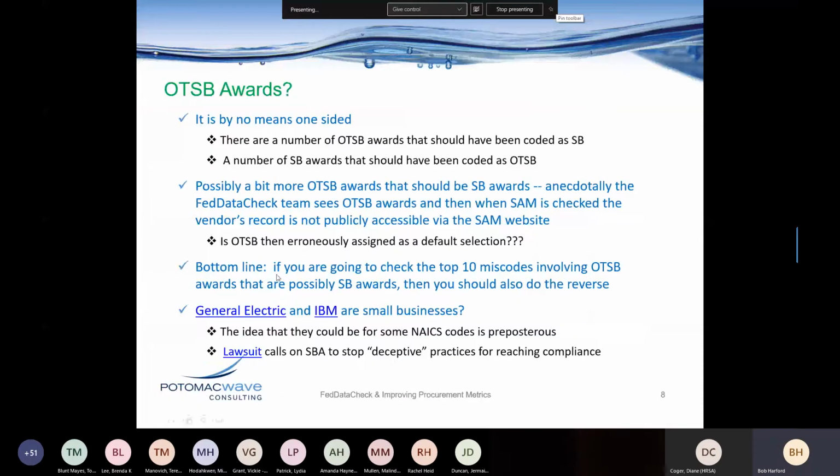But as we talked about, and it's confirming my suspicion, it's significantly more common that an OTSB award is incorrectly coded and it should be an SB than the other way around. But it does happen. So the point being, if you looked at the top 10 miscodes one way, you should look at the top 10 the other way. To me, that would be the best way to make sure that your metrics are accurately reflecting your efforts.